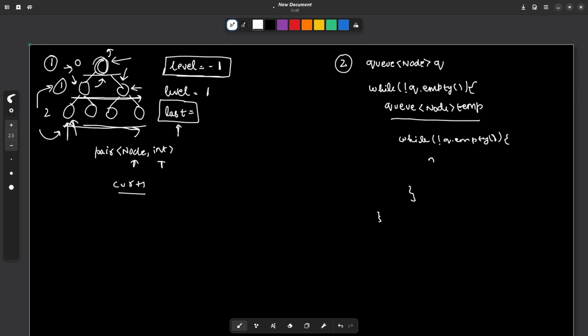For example, if I have a node here, it has a left child and a right child, right? So both of these left and right children are not going to be pushed in the queue directly. They're both going to be pushed in the temporary queue, right? So how does this help us?